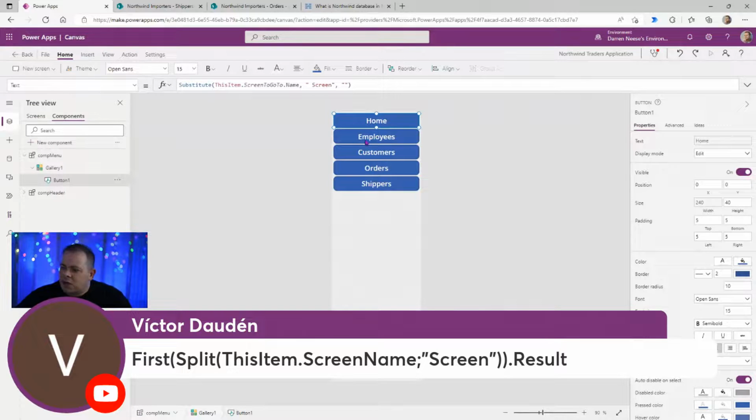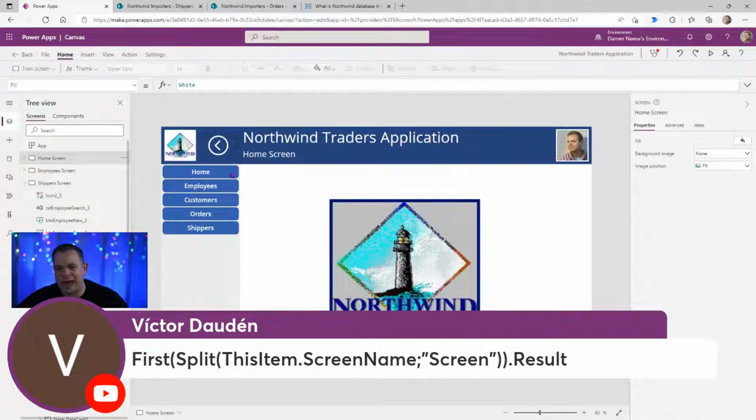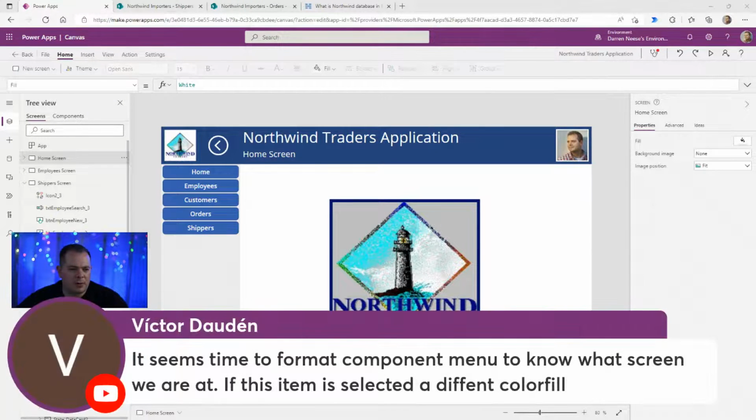Okay. So what shall we do for a selected? What we could do is a white background and the blue color. Yeah, we could do that. And I'm going to bring up Victor's last comment here, just so as we're stepping through this, people know.